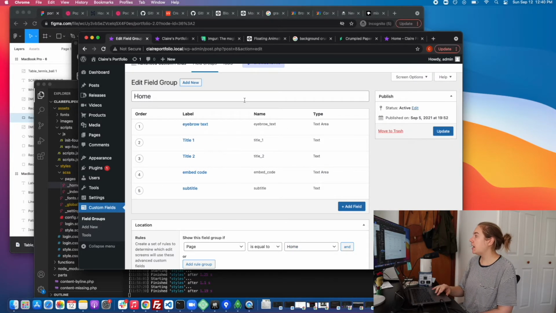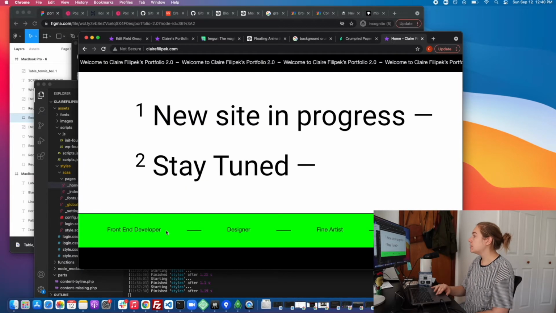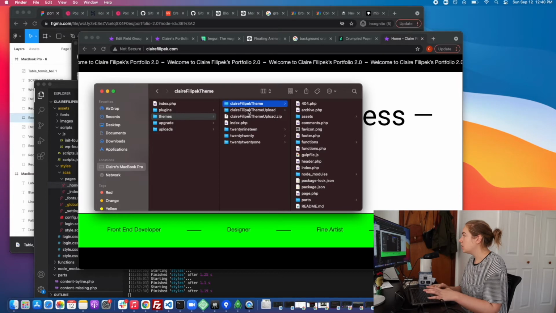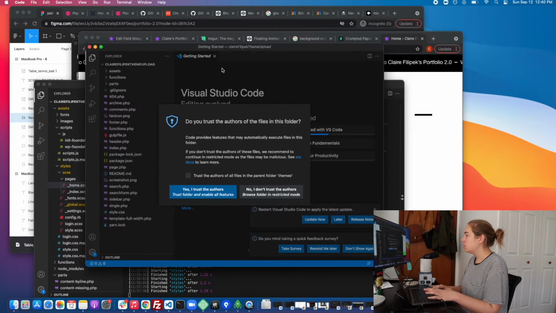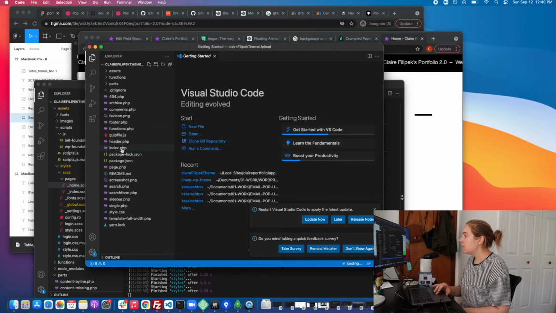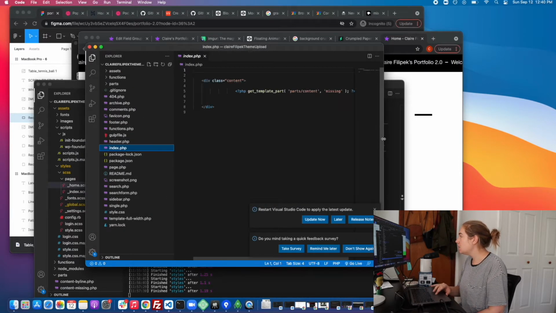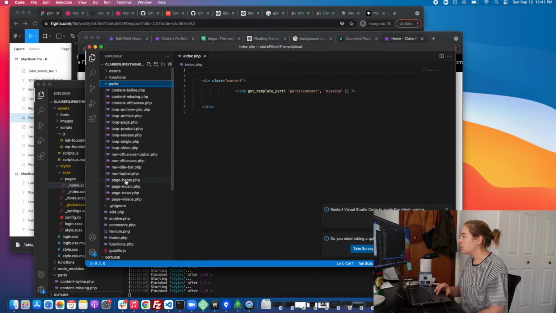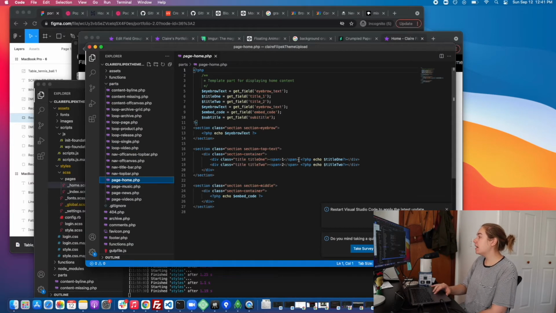And then I, in the code, pulled in, let's see, I can actually, so if I get theme upload, pull that into Visual Studio Code. Yes, I trust the authors. If I go into index.php, I'm going to get a template part. And if I go to home, as you can see, I'm echoing.